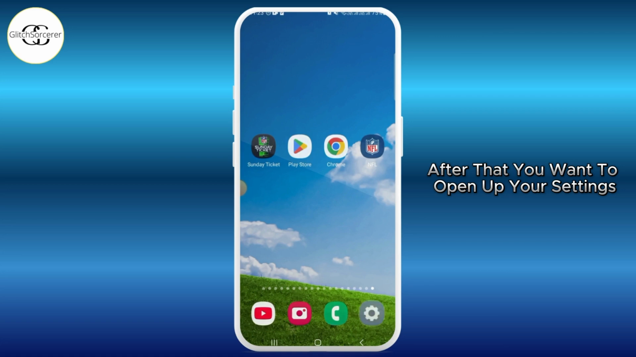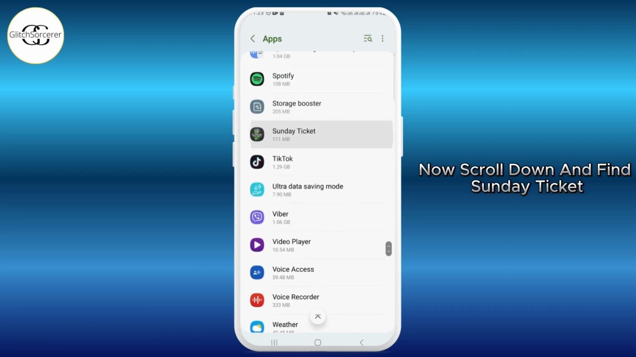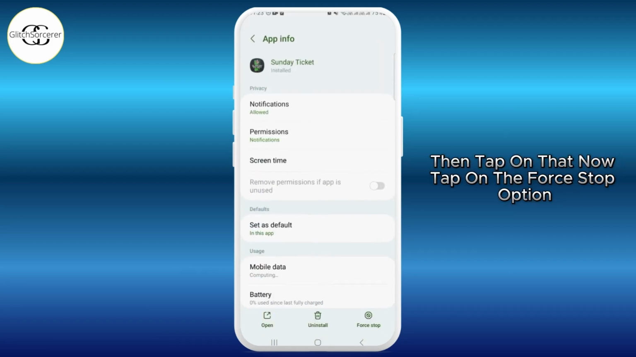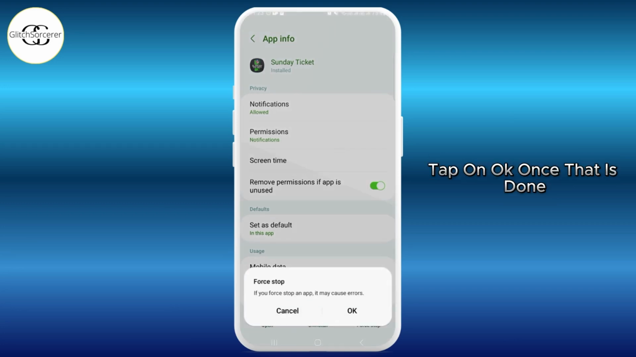After that, you want to open up your settings. Then tap on apps. Now scroll down and find Sunday Ticket, then tap on that. Now tap on the force stop option, tap on OK.